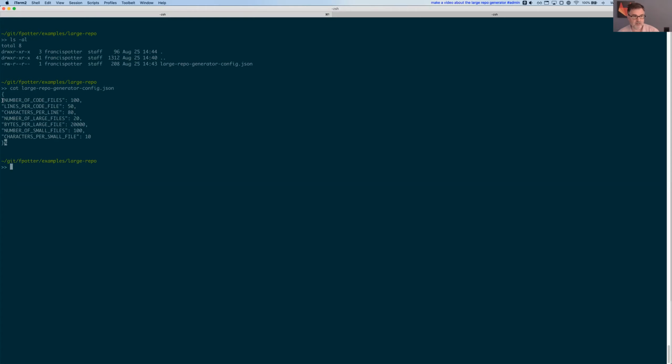And the config file has a number of different factors in it. There are three kinds of files that large repo generator will generate. The first is what it calls code files, which are meant to look a little bit like code files. So they're a certain number of lines, a certain number of characters per line. They're all text, right? Then there are large files, which are actually random binaries. So this is meant to emulate if your repo has videos or other large binary files in it. And then the third kind is what it calls small files, which are just a few characters.